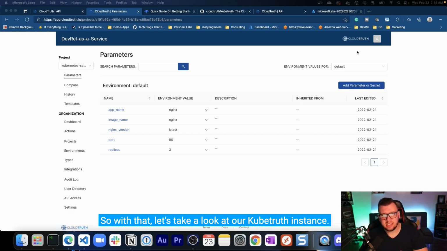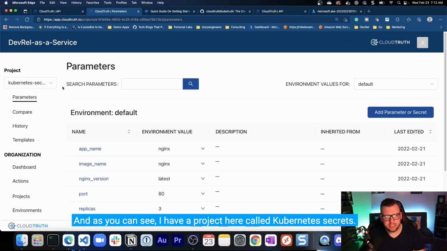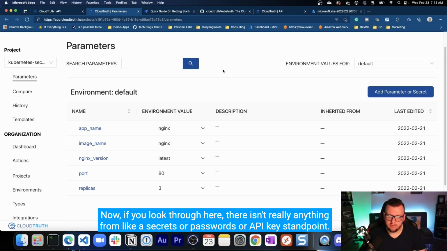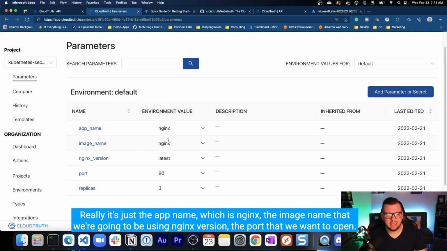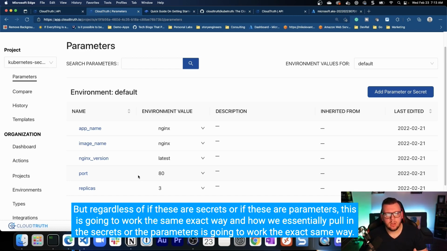So with that, let's take a look at our KubeTruth instance. Let me go ahead and maximize this a little bit. As you can see, I have a project here called Kubernetes Secrets. If you look through here, there isn't really anything from a secrets, passwords, or API key standpoint. It's just the app name, which is Nginx, the image name we're going to be using, the Nginx version, the port that we want to open, and how many replicas we want running. But regardless of whether these are secrets or parameters, this is going to work the exact same way, and how we pull in the secrets or the parameters is going to work the exact same way.